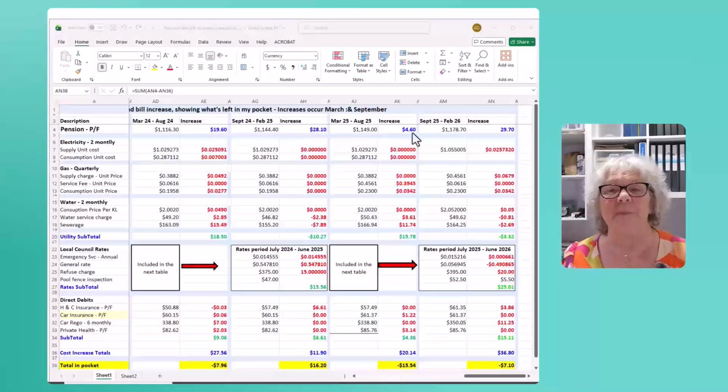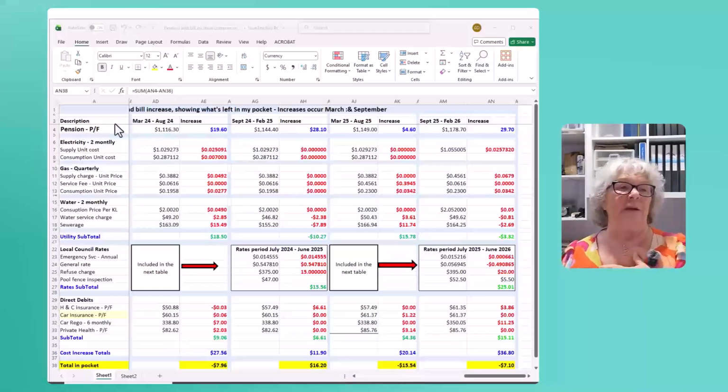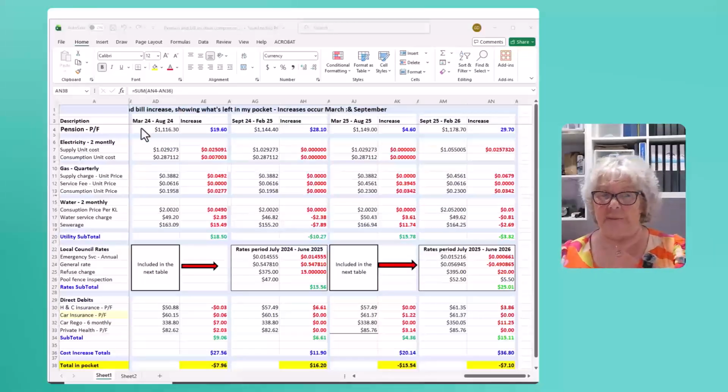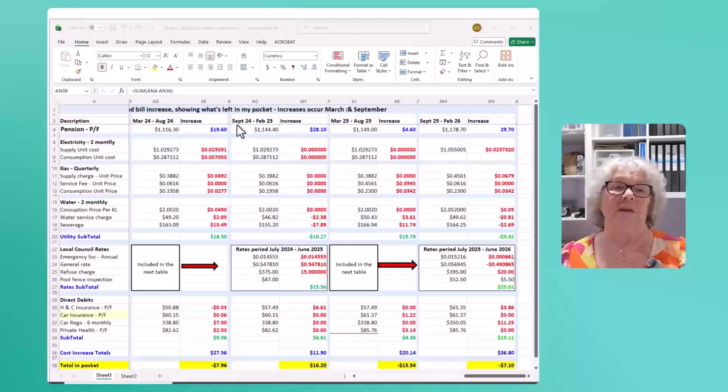So basically what I did was I've got this spreadsheet with my pension increase. So you can see every 6 months I've done March to August, mainly because I get a pension increase in March. And then September, that's September 2024 to February 2025, because in September I get another increase. And as you can see, it keeps going up. This one here, we got a whole increase of $4.60 a fortnight, which was great.